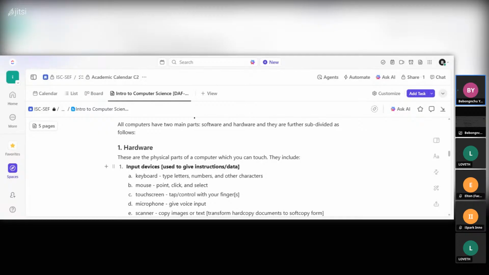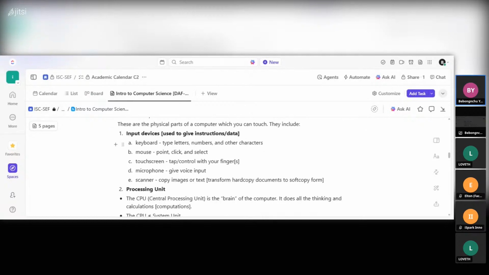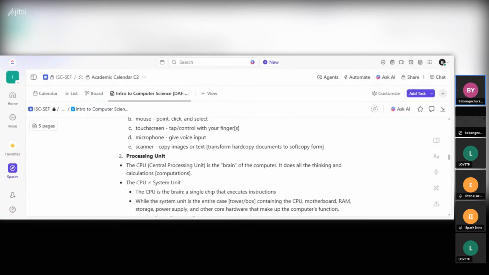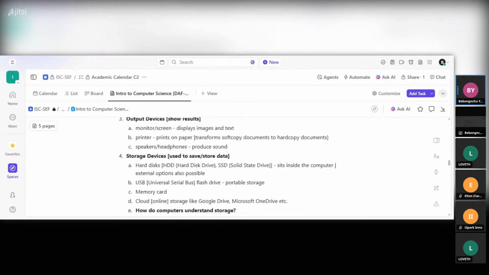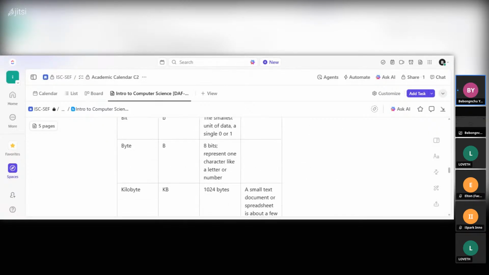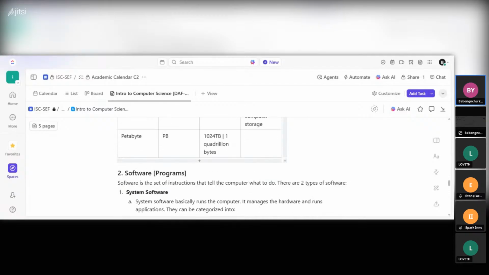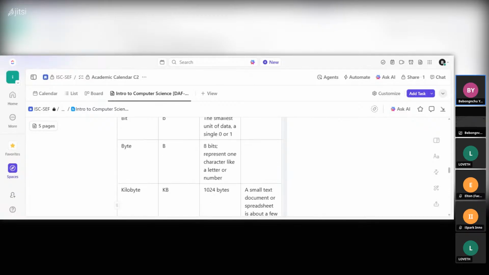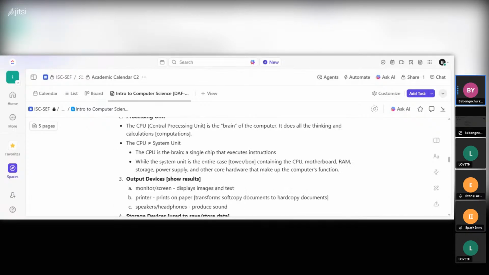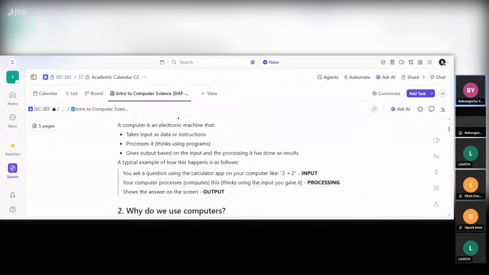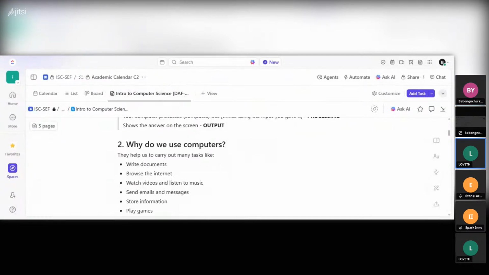Okay. If hardware is divided into input devices, we have the processing unit, we have output devices. I think that should be all. Well, let's start with input devices. Excuse me, let me check online.